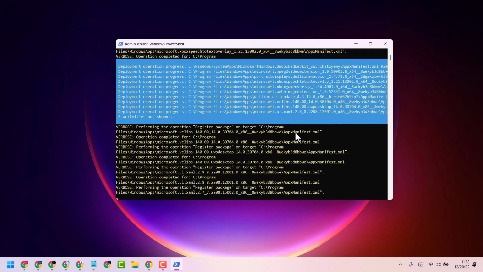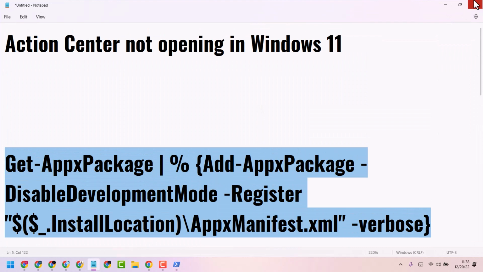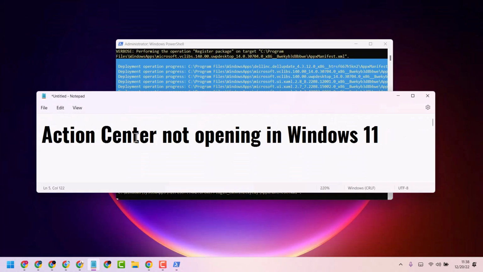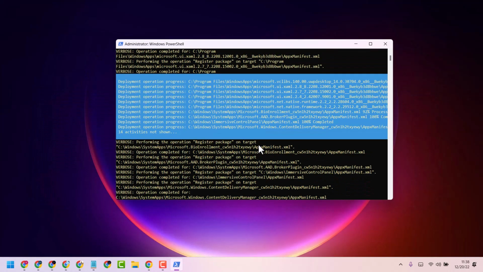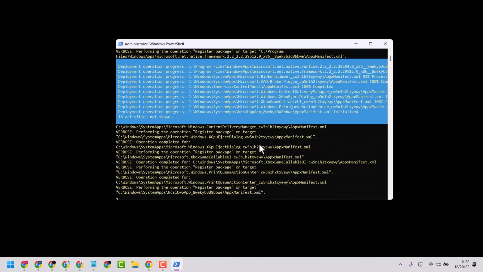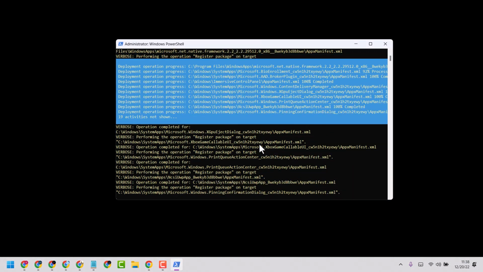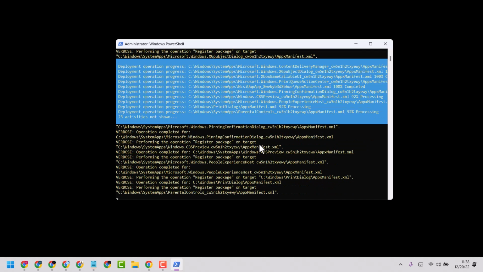So these are the two methods, guys, you can use to fix and resolve Action Center not opening. And still if you are facing problems, you can try the third method. So I will give the link in the description. So visit that video and resolve this problem.